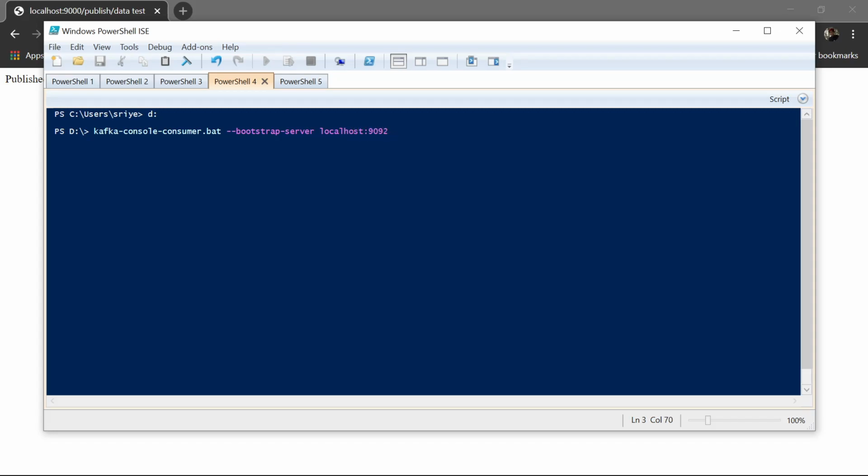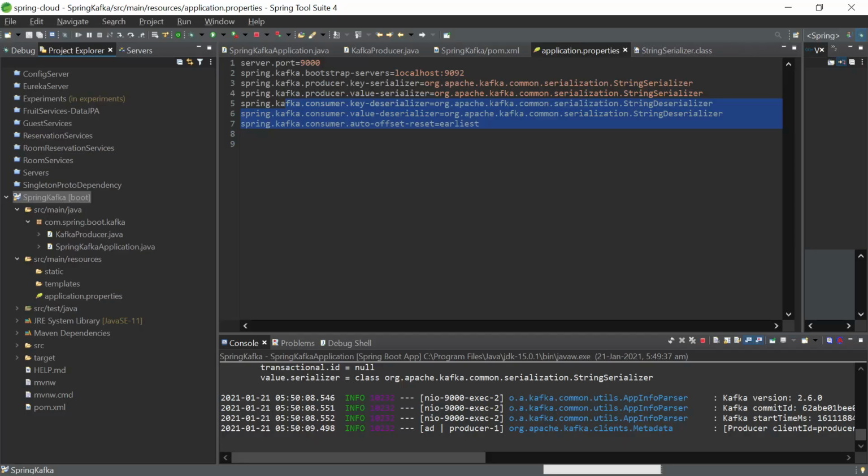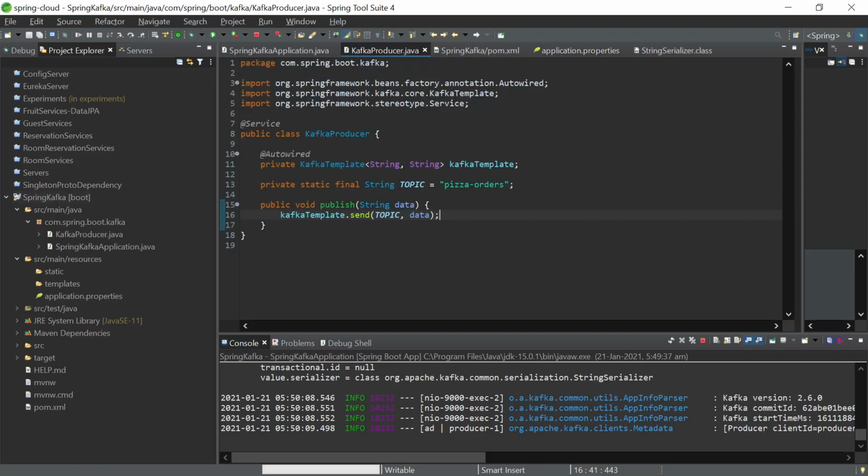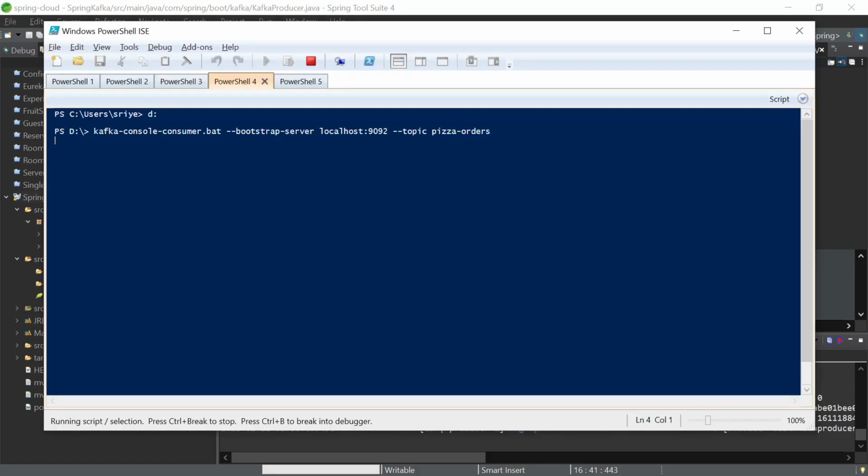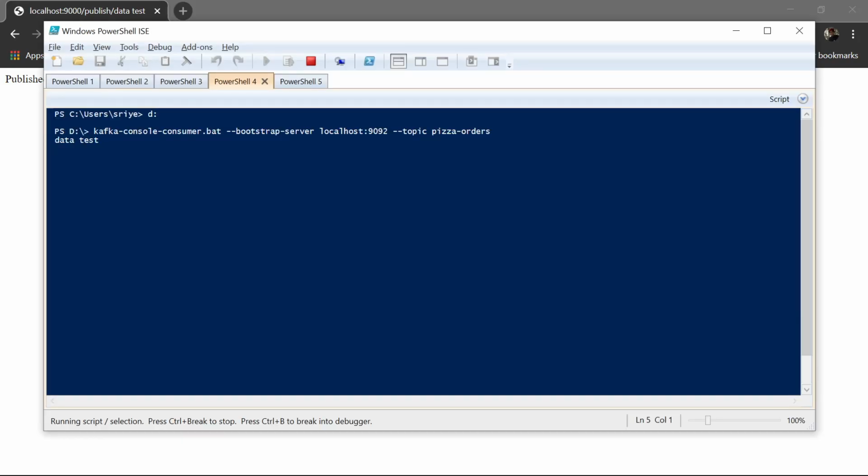9092 is the default port, by the way. We can definitely change that. And our topic was pizza orders, I think. Let me just check that. Pizza orders. Oops. I just realized something here. Okay, pizza orders. ORDERS. Okay. All right. So let's try this again. And we can see that the data has come.